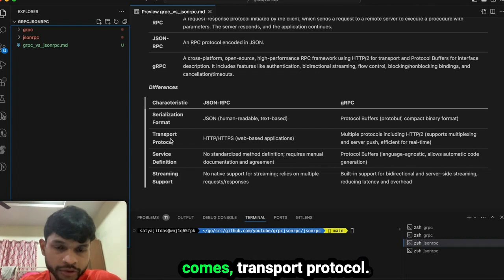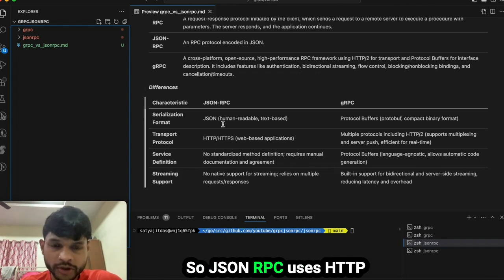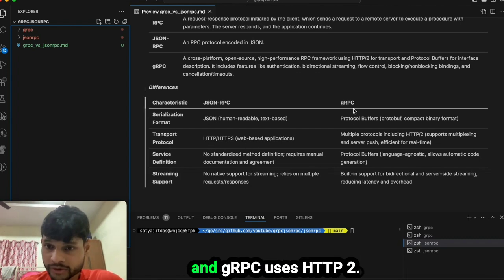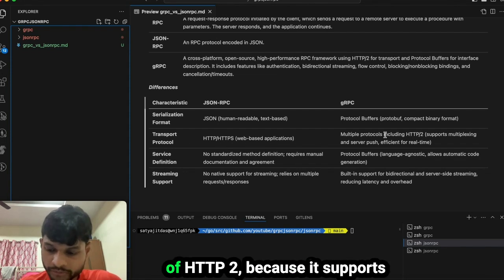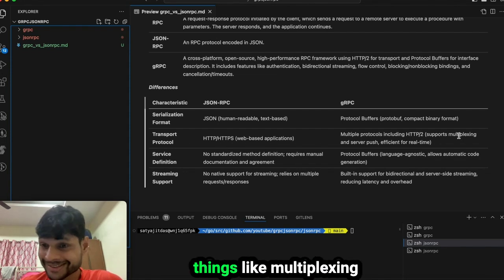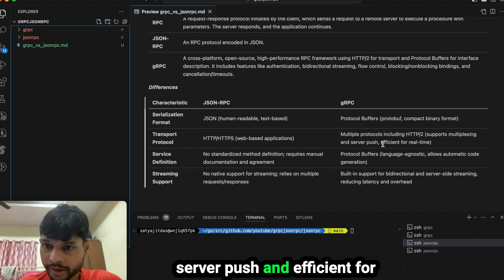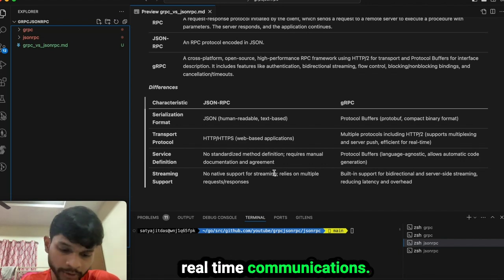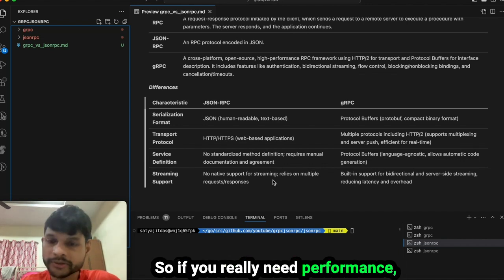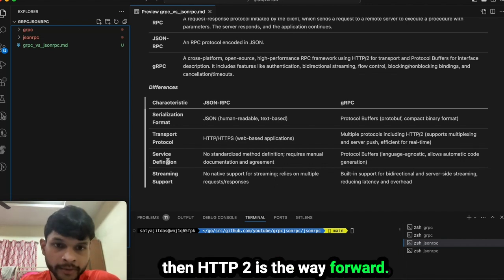Then next comes transport protocol. So JSONRPC uses HTTP and gRPC uses HTTP2. There are several advantages of HTTP2 because it supports things like multiplexing, server push, and is efficient for real-time communications. So if you really need performance, then HTTP2 is the way forward.